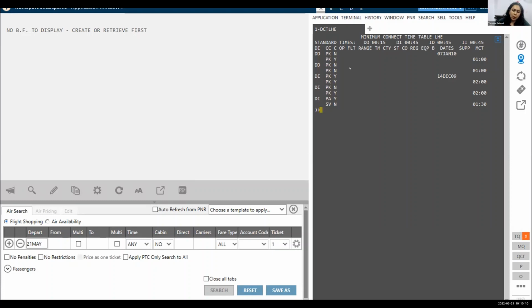So you get here for all the airlines, starting from domestic to DI, then ID and II. Okay. Now coming to your specific requirement.